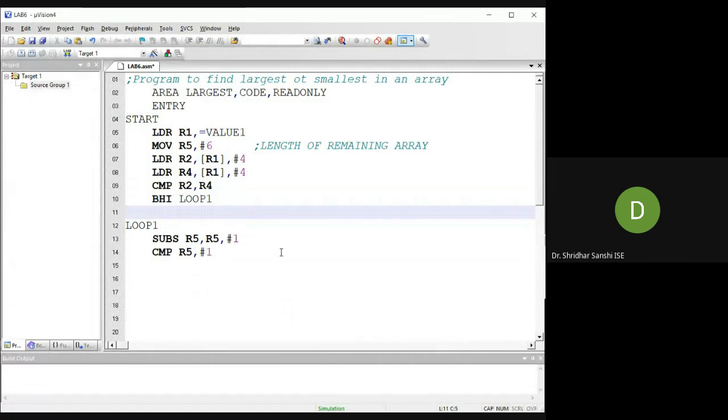If R2 is not greater than R4, then I need to move the content of R4 to R2. So I should make this content the largest. So that's why I will write MOV R2 comma R4. So in R2, always I will be having the largest element, right?